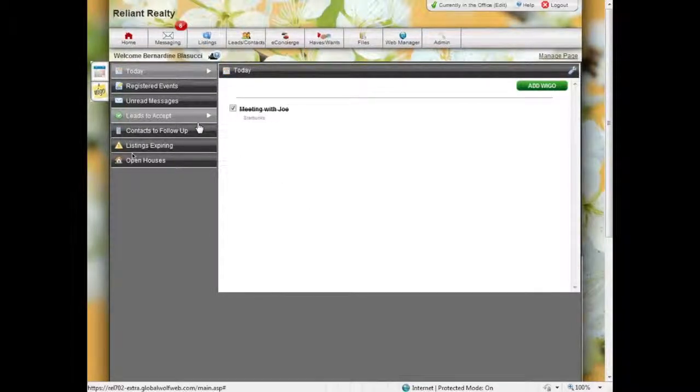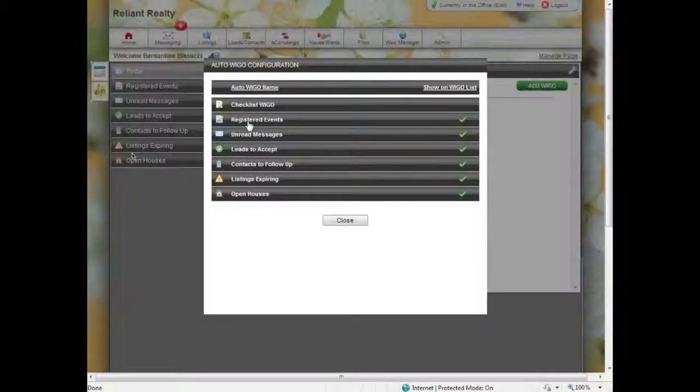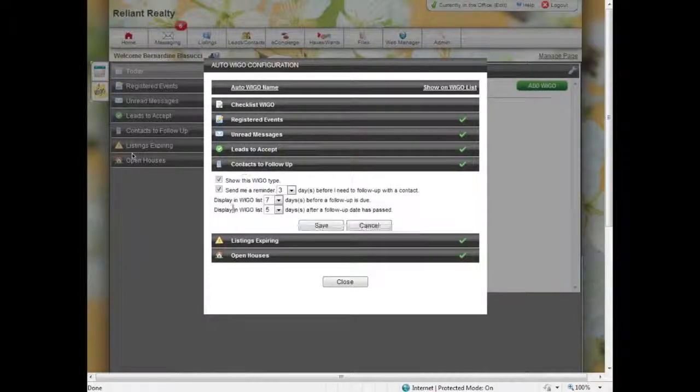So all this information in here is something that you can also configure to how important each category is. So, for example, if I click on this wrench tab, I can go in and say, okay, for example, contacts to follow up with. It's really important that I follow up with my contacts. I don't want to forget about it. So maybe you want to be reminded of this every day until that date, or 2 days prior, or just the day of. You can configure each one of these categories to how often you want to be reminded of them.